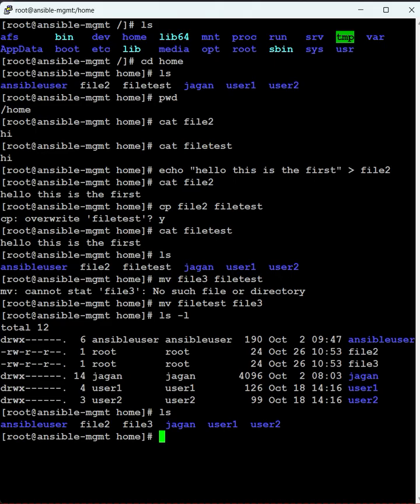And next one is moving the file or renaming the file. Moving a file from one location, or renaming the file, we use the mv command. If you want to rename the file, we should be in the same location. Then we enter the name of the file and the destination file.